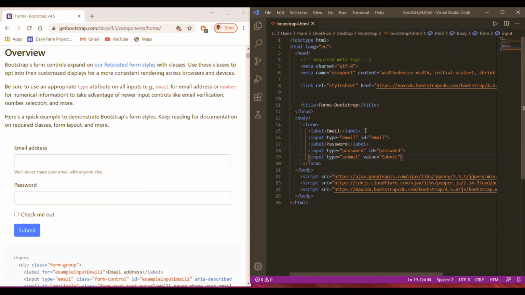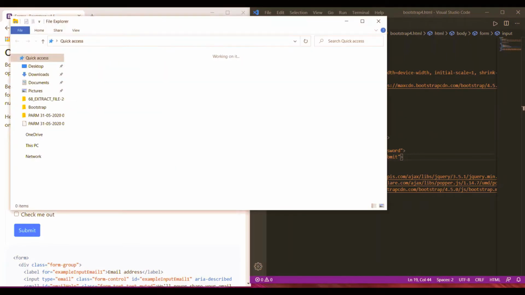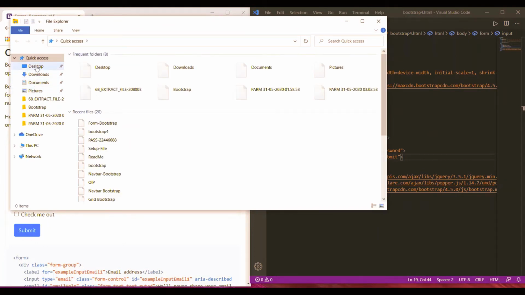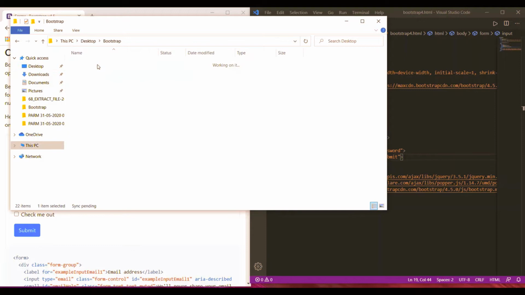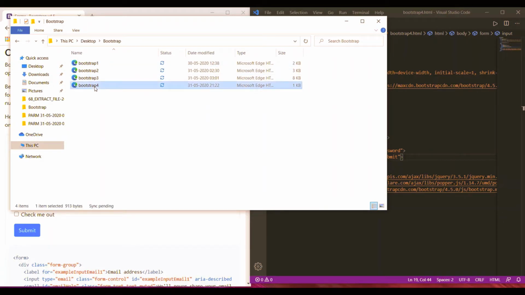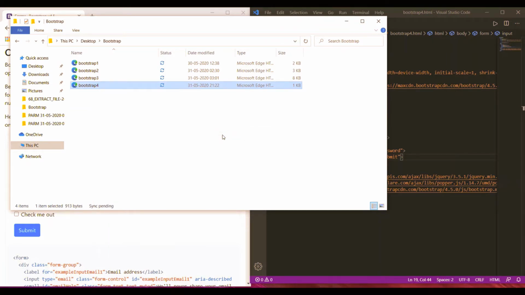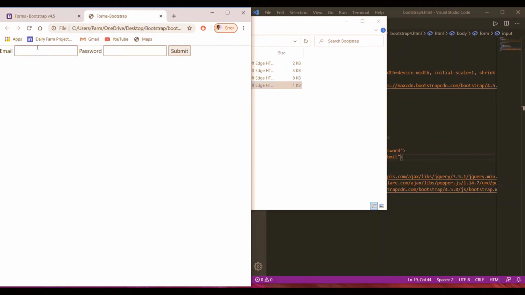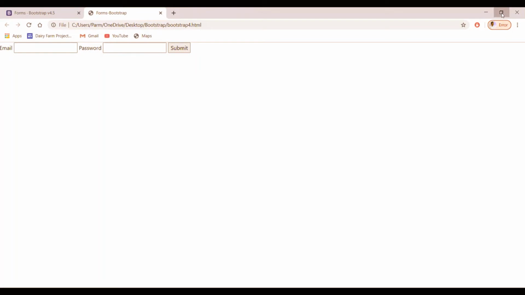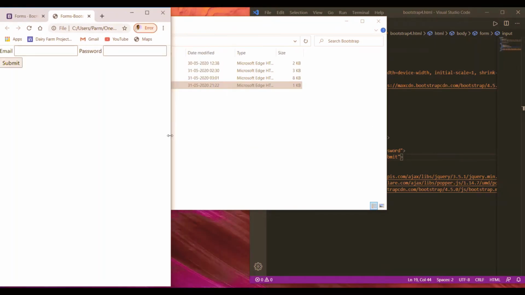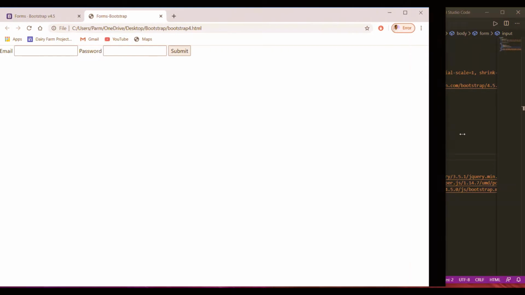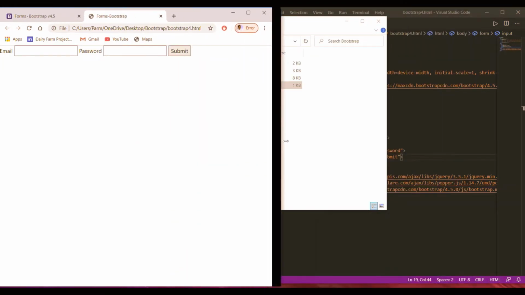So how does our form look? We save this, and we have to open this form from the desktop, in the bootstrap folder. We open the file bootstrap 4, and I want to see this file in Google Chrome. So here in Google Chrome, this is how it looks. There is CSS behind this, that's why it looks like this.